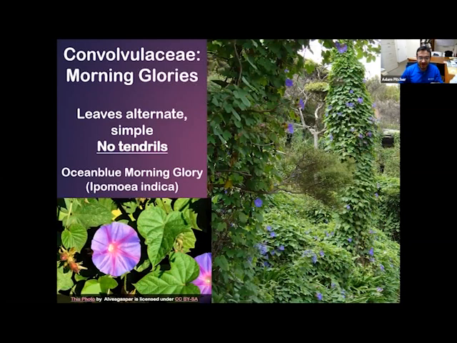So the first family I'm going to talk about are morning glories, or the morning glory family. And I'm going to spend a little bit more time with them than most of the other families, because this is one of the largest plant families in Florida. There are about 70 different species, most of which can be found in Southeast Florida.